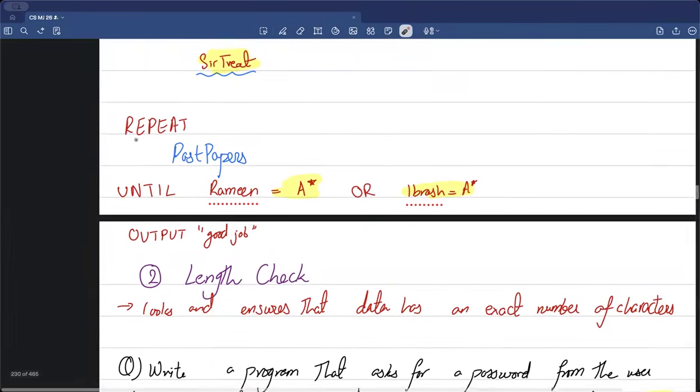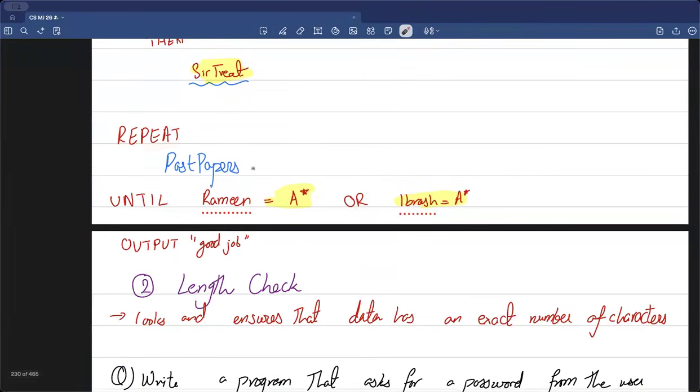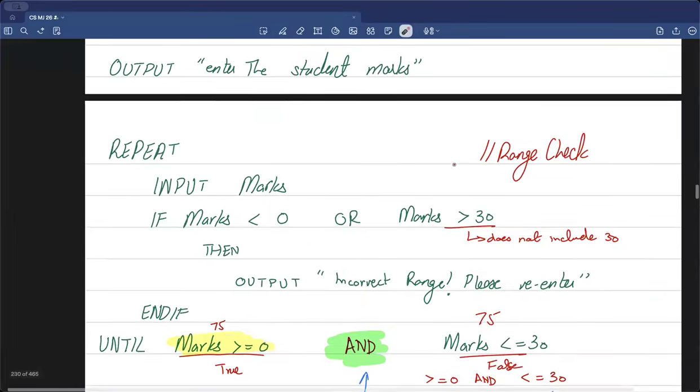So I can do this other stuff too, that you need to keep on repeating the past papers until Ramin gets an A star or Ibrash gets an A star. For instance, I can create a scenario that the two of you, Ibrash and Ramin, need to keep on doing past papers until one of them gets an A star. So either Ramin gets an A star or Ibrash gets an A star. This or indicates that either this gets true or this gets true. Either way, whatever gets true, you need to make this condition true, and hence you can then exit the loop. And that is how you make use of the range check.